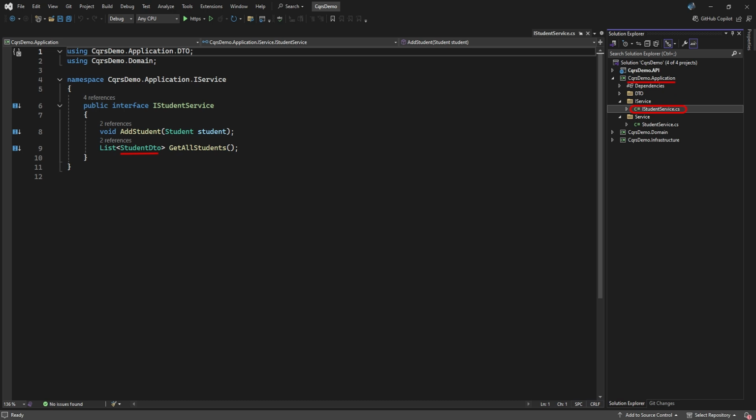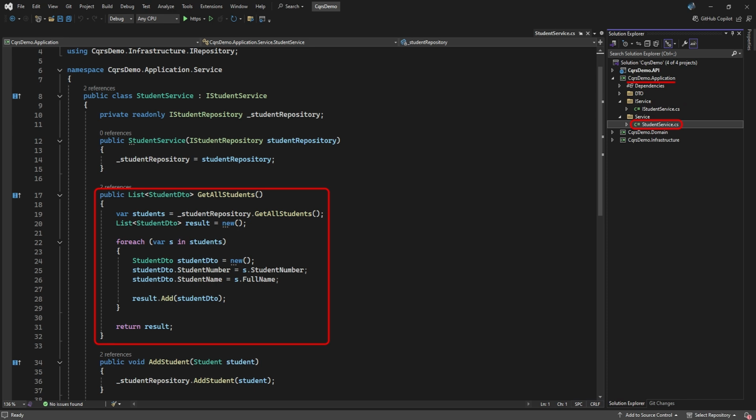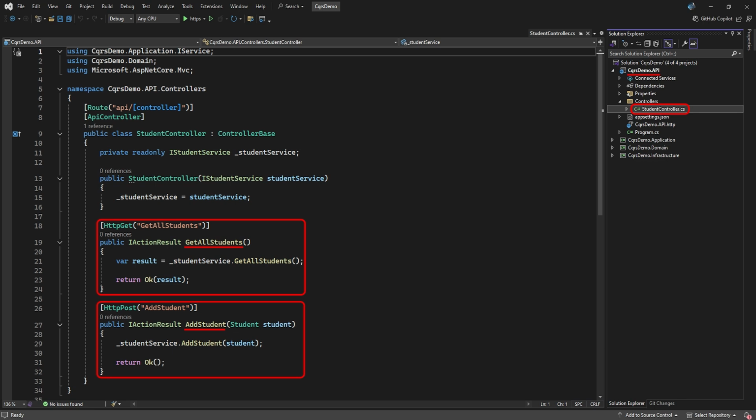In the application layer, we have a data transfer object, which is just a reduced version of the student model. There's a student service interface with two methods. Notice the getAllStudents method returns a list of DTOs instead of the original student model. Then we implement the interface in the student service class. The getAllStudents method takes the students retrieved from the repository and converts them to a list of student DTOs. In the presentation layer, or actual API, we have a controller with a get and post endpoint that calls the methods in the service. So that's basically what we start with, an API with one command and one query method.